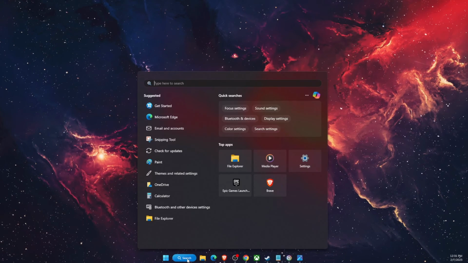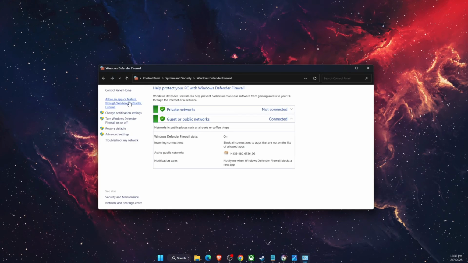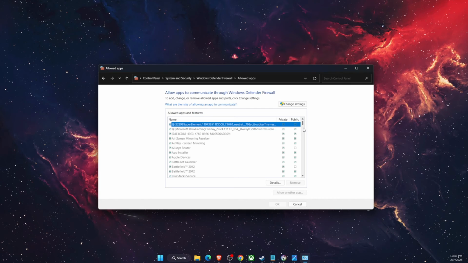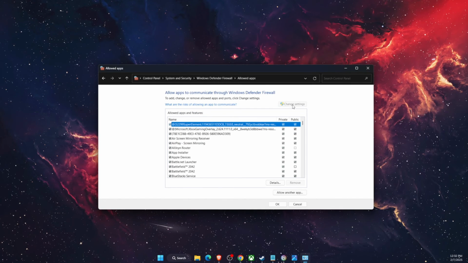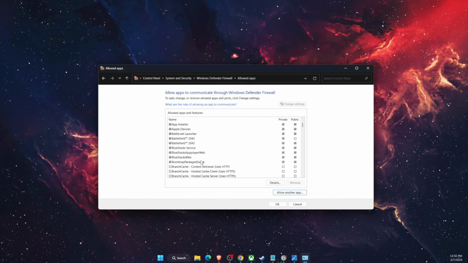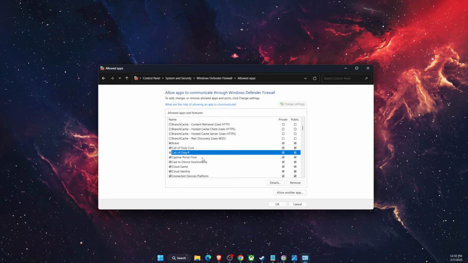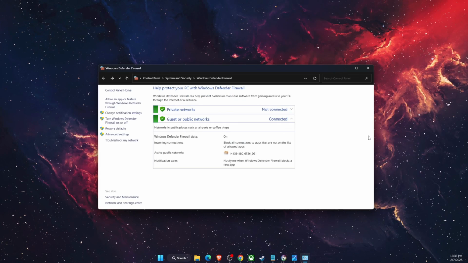Now, if that didn't work, you also want to go to Windows Defender Firewall and allow an app through the firewall. So basically turn it off for Warzone. Just click Change settings and Allow another app and add Call of Duty here. As you can see, I already have it here, but basically you will need to add Warzone also right there. Click OK and then save it.